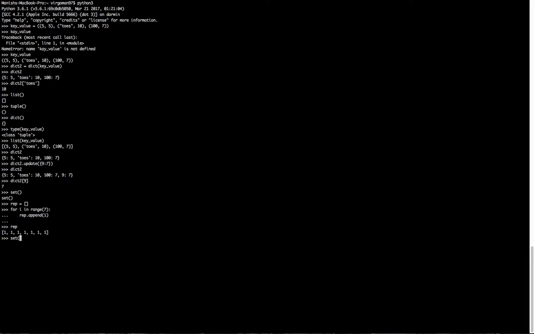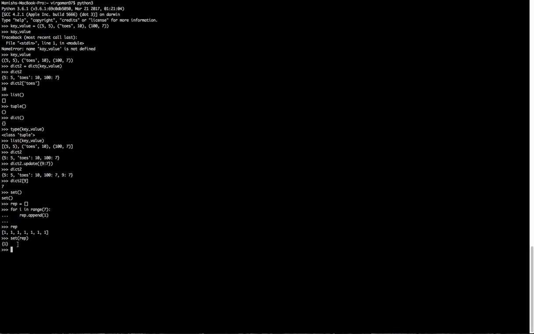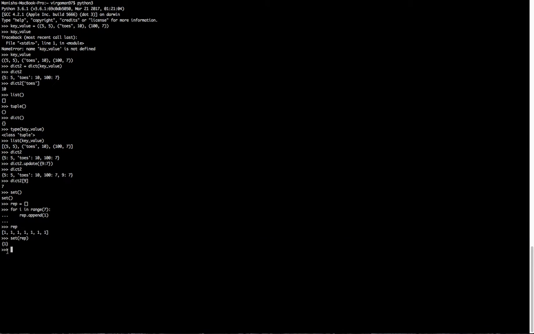If we were to take a set of rep, sets are also defined with curly braces. It can get kind of confusing, that's why people typically just use the set function. It iterates through rep and makes it into a set. But rep only has one unique element, 1. So our set only has 1.